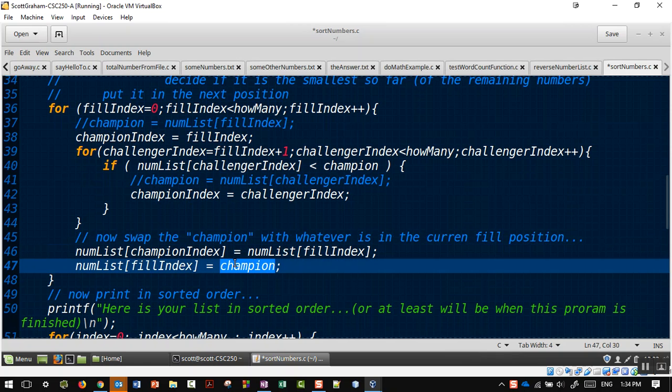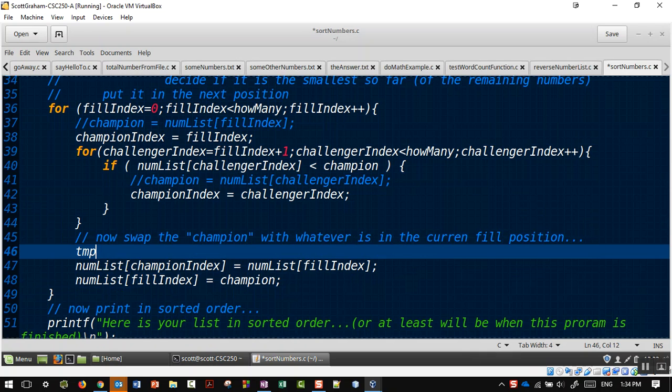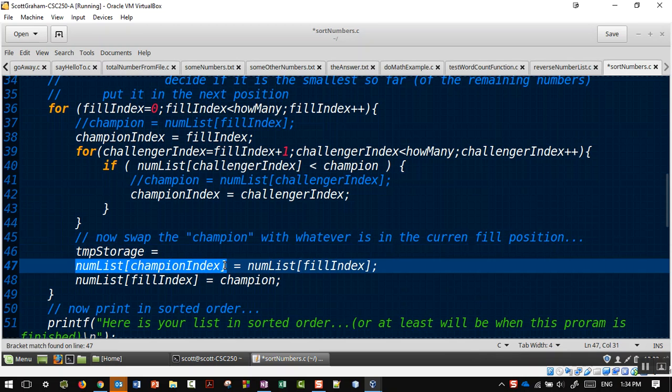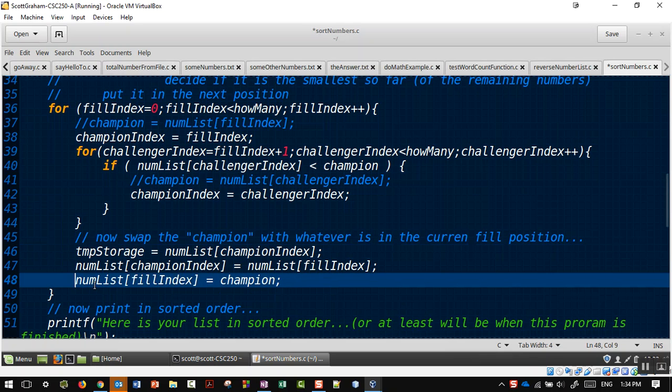Okay, then I don't have champion here to put in there. So I have to do something else. And the way I can do that is I can have a temporary variable. I'll just call it temporary storage or something like that, TMP storage. And then what I want to do is save the thing that I'm about to erase there. So go ahead and make this variation of the program and make sure you get a screenshot of this and testing this as well. And then I would use my temp storage variable here. So I'm going to comment out that line and redo it just with temp storage instead of champion.